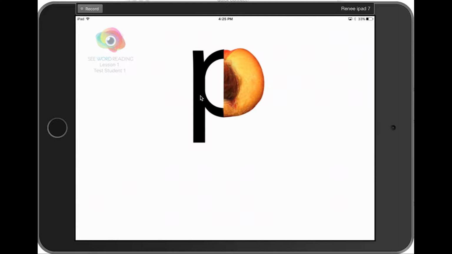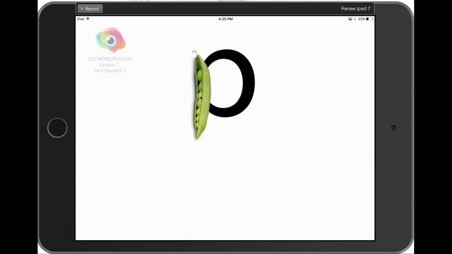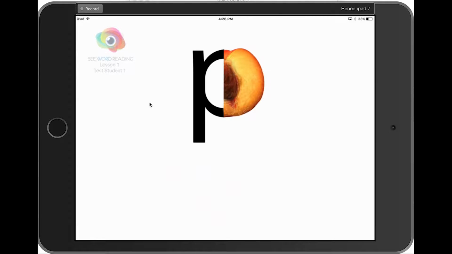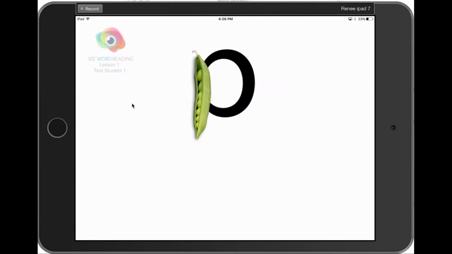Peach, penguin, peapod. Say the names of the pictures with me this time. Peach, penguin, peapod. Thanks! What sound does this letter make?